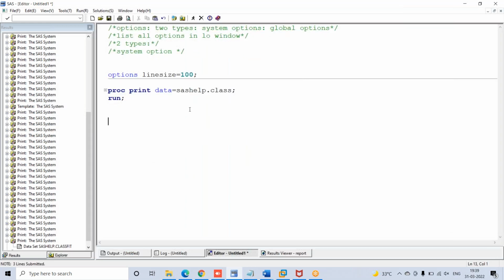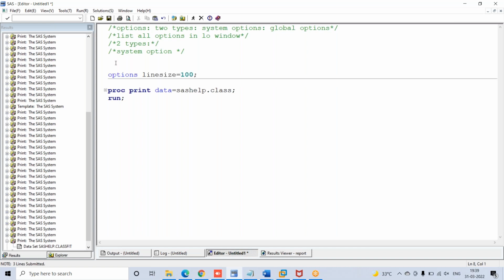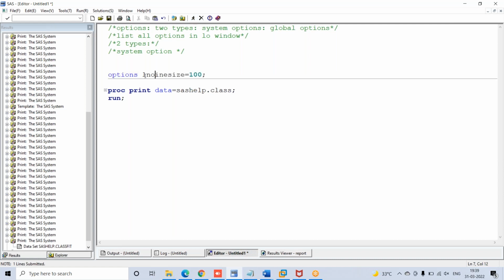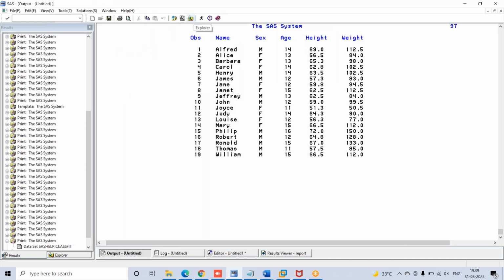Date is the default option. Date is also one of the system options. So the other option is no date. No date will suppress the date. Date, no date, two options. Default is date; if I use no date, it will suppress the date. See, the date is not there.